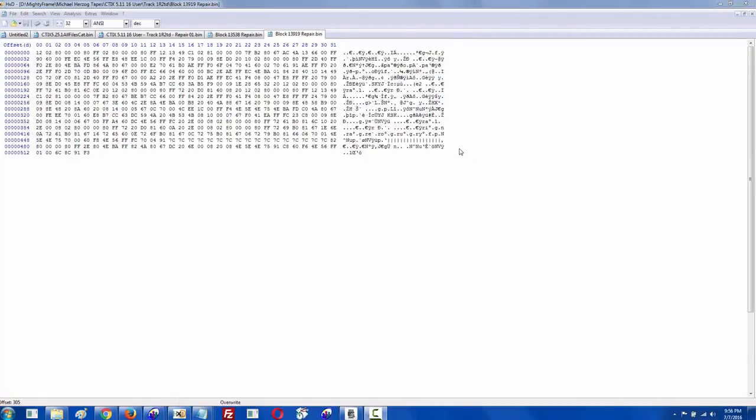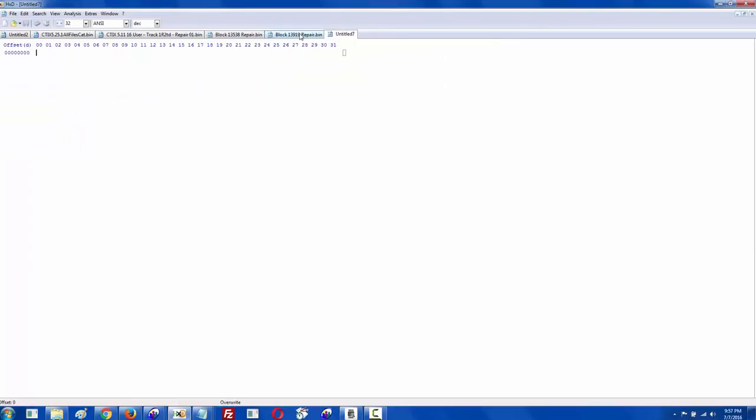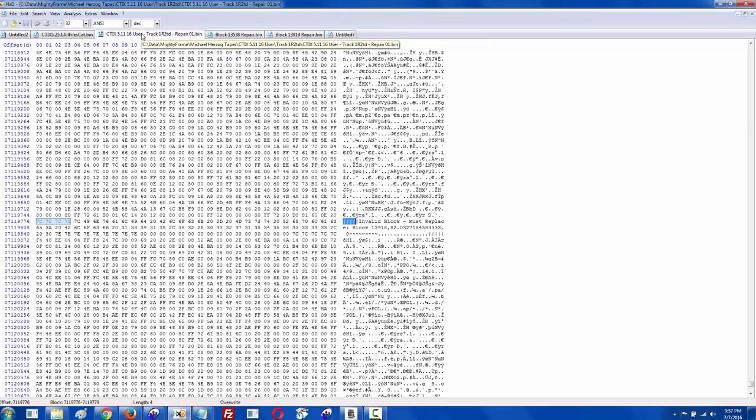And now I just want to demonstrate how I reconstruct a block and then figure out, based on context, what any missing bytes are for errors like that. So let's have a look at reconstructing a block. This is actually one of my Mighty Frame tapes. I am reconstructing track 1 for CTIX 5.11 16 user.